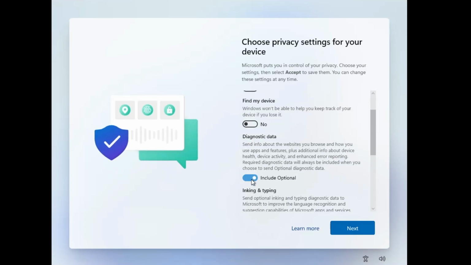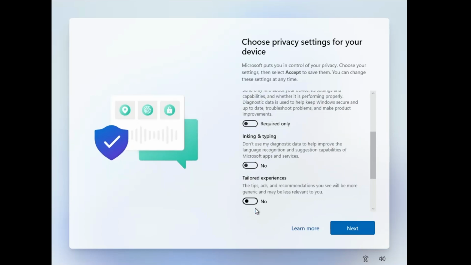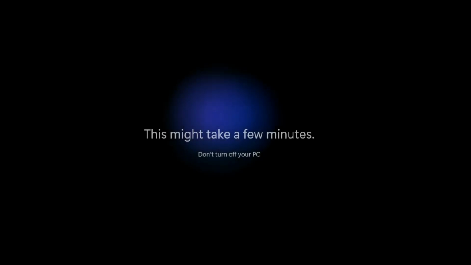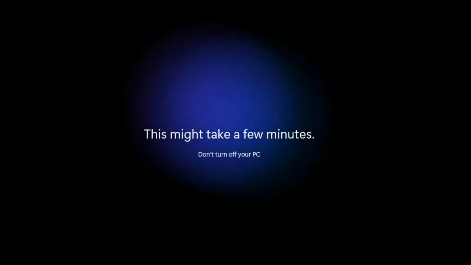Disable all these services. Click on Accept. And now the final installation will be started. So let it get completed, and then finally I will show you that we have successfully installed Windows 11 on unsupported hardware with 2 GB of RAM.